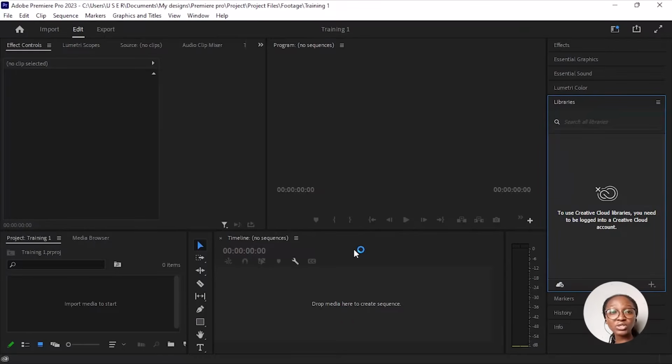So guys, welcome to this module. In this module, we'll be talking about keyframing and animation basics. To explain that, first of all, what is keyframing?